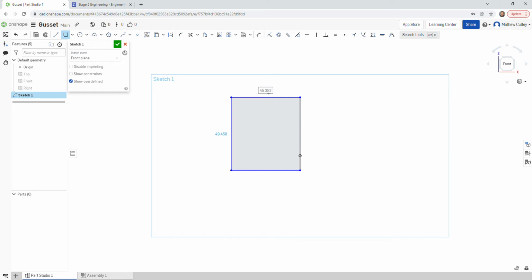Okay, and then I just type in the dimensions. So if we remember it's 50 millimeters wide, enter, and then it's 58 millimeters high, enter. Then I press escape. Now I have my rectangle. These dimensions here, we can drag those to the outside so they're out of the way.